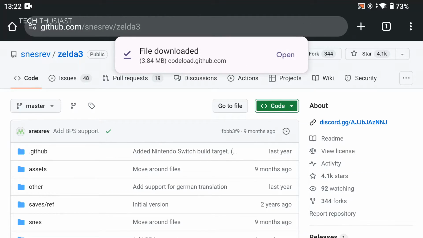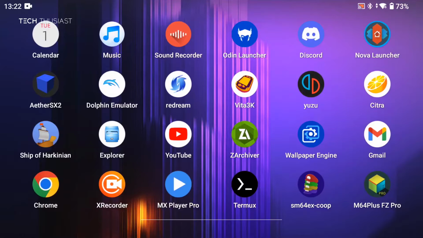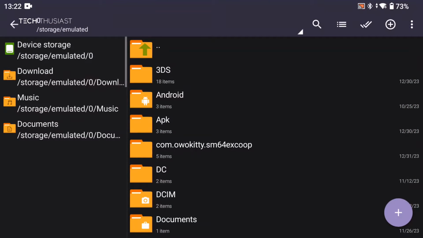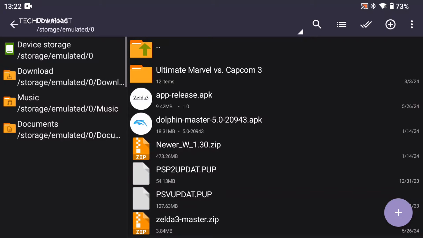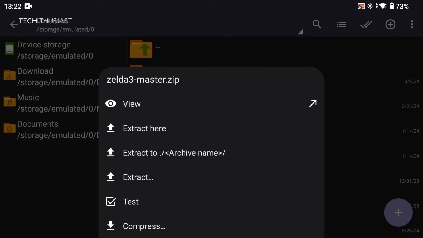Once that has finished, we're going to open a file explorer. So I'm going to be using Z-Archiver as it is free and it is fast. So we're going to go to the download folder and then the zip file is there, Zelda 3 Master. We're going to tap on it, then extract to with the archive name.